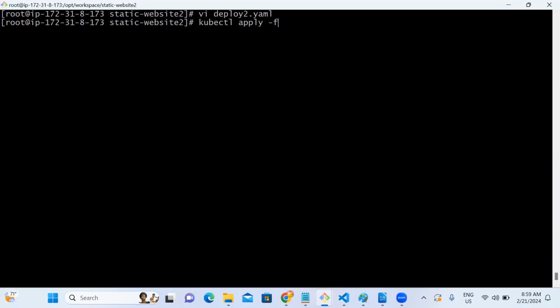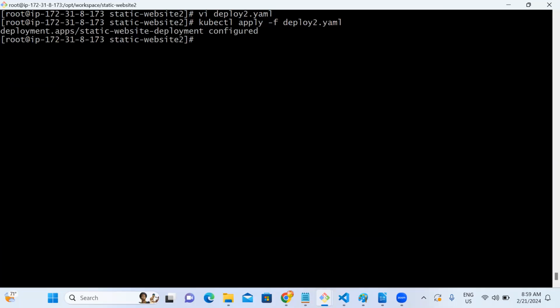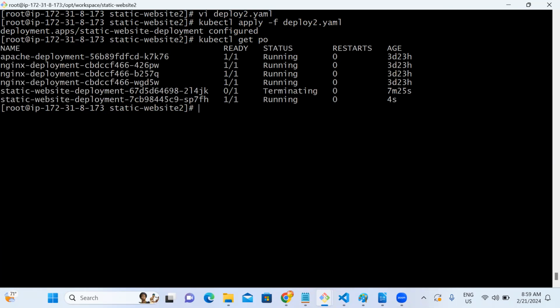Next, kubectl apply -f deployment.yaml. Then check whether the pod is running or not. What is happening to the old pod? If the new pod comes to running status, automatically the old pod will go into terminating. The new pod should come to running status, then only the old one will go to terminating. That's what the rolling update is.